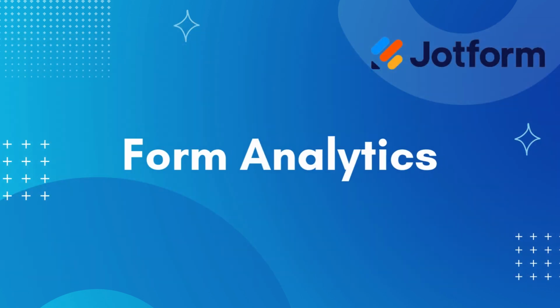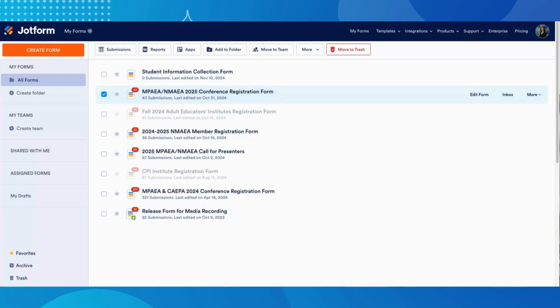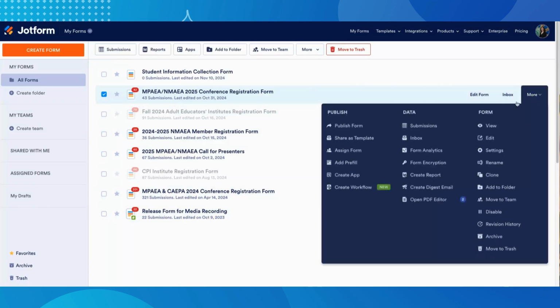Finally, the Form Analytics tool provides data to help you understand how users interact with your forms and can help you to improve your form's performance. You can find the Form Analytics option under Data in the More drop-down menu.